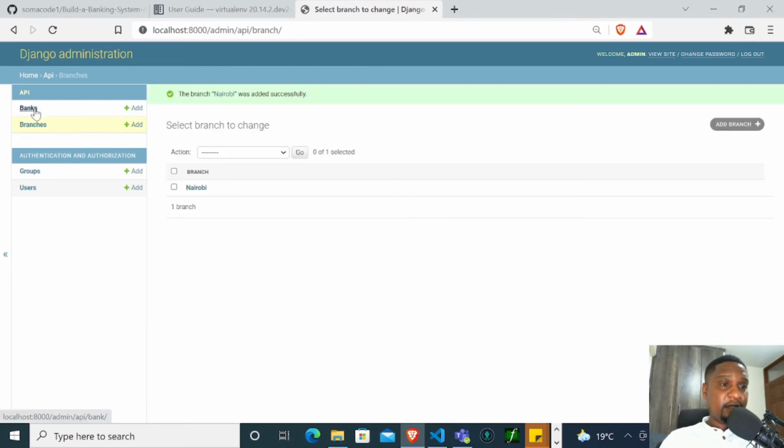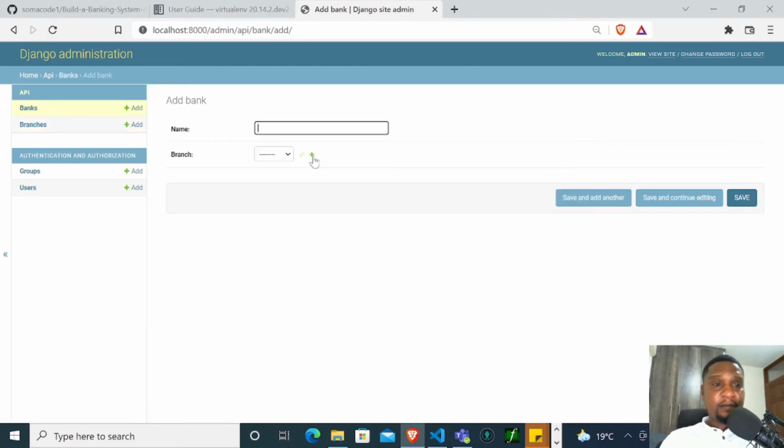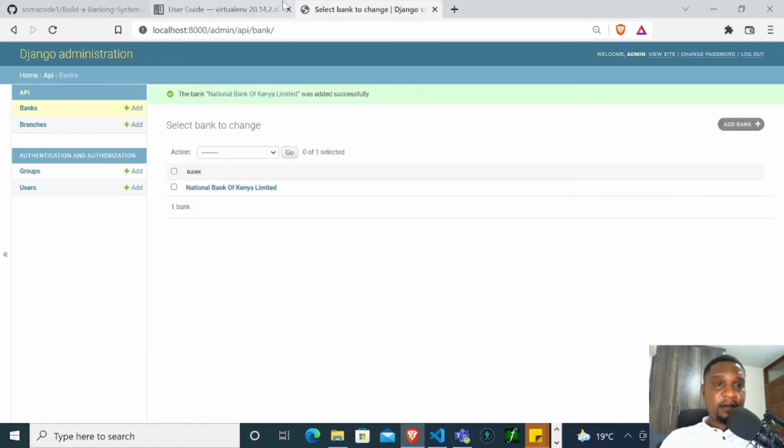Save it, and then we add a bank. Then we select a branch, we save the bank. Okay, now we have everything. We have a branch and a bank.